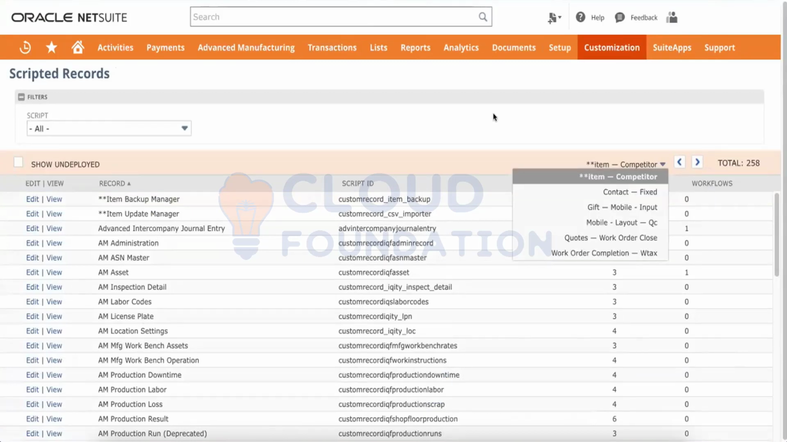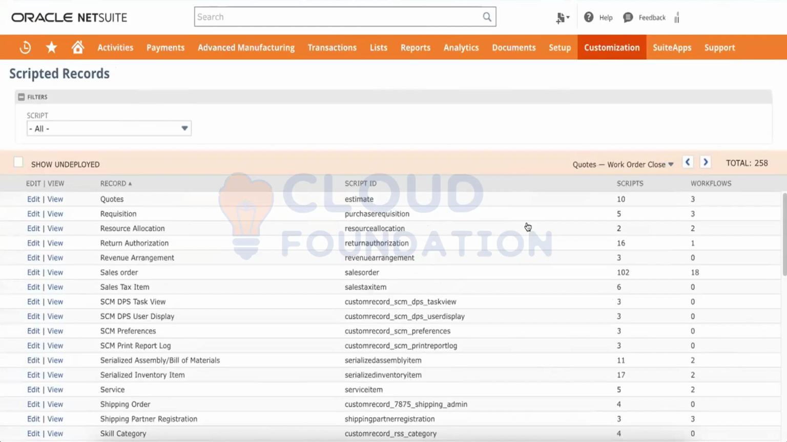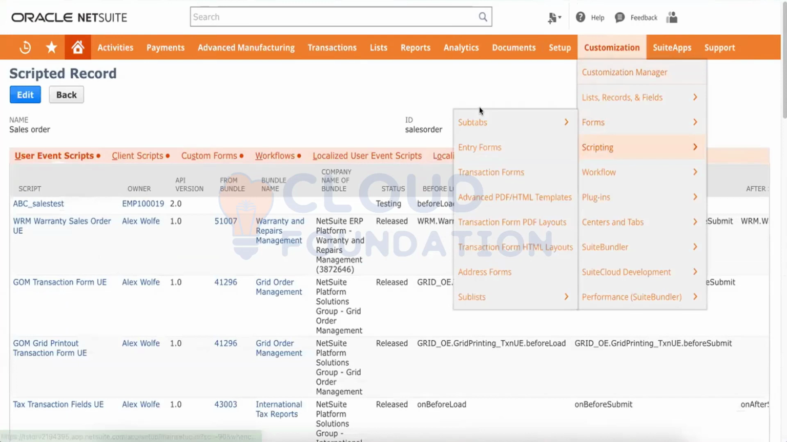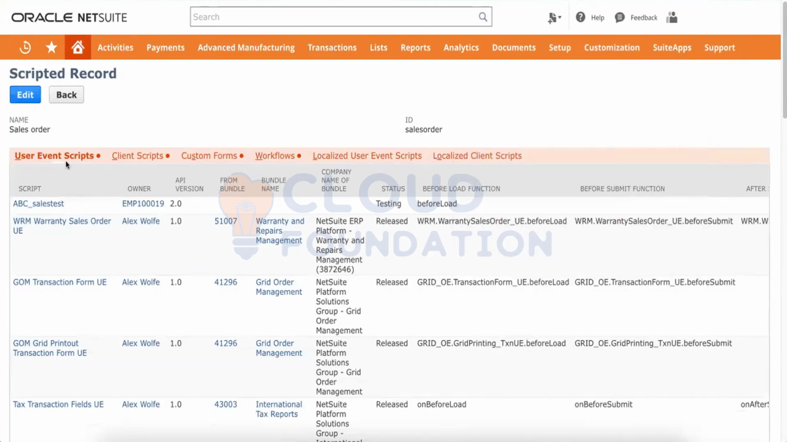Now this is another thing. You go to customization, script, and scripted record. You can see the list of scripts deployed on any record. It gives you a list of client and user event scripts.